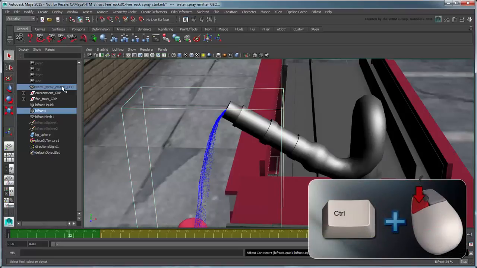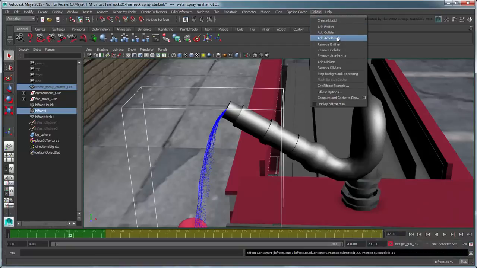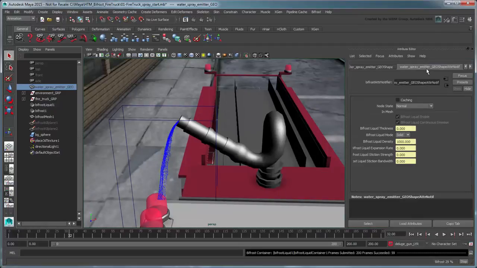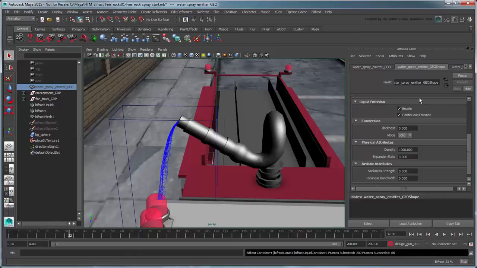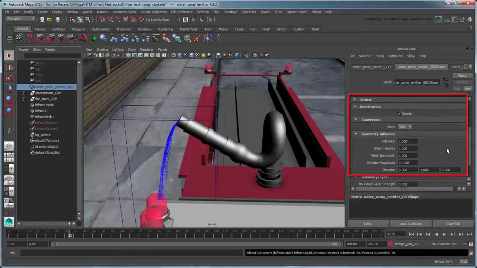Select the Bifrost and emitter nodes and go to Bifrost, Add Accelerator. This connects the emitter to a new shape attribute notifier node and adds a new acceleration section to the emitter's shape node. Increase the power of the spray by setting the direction magnitude attribute to 250.